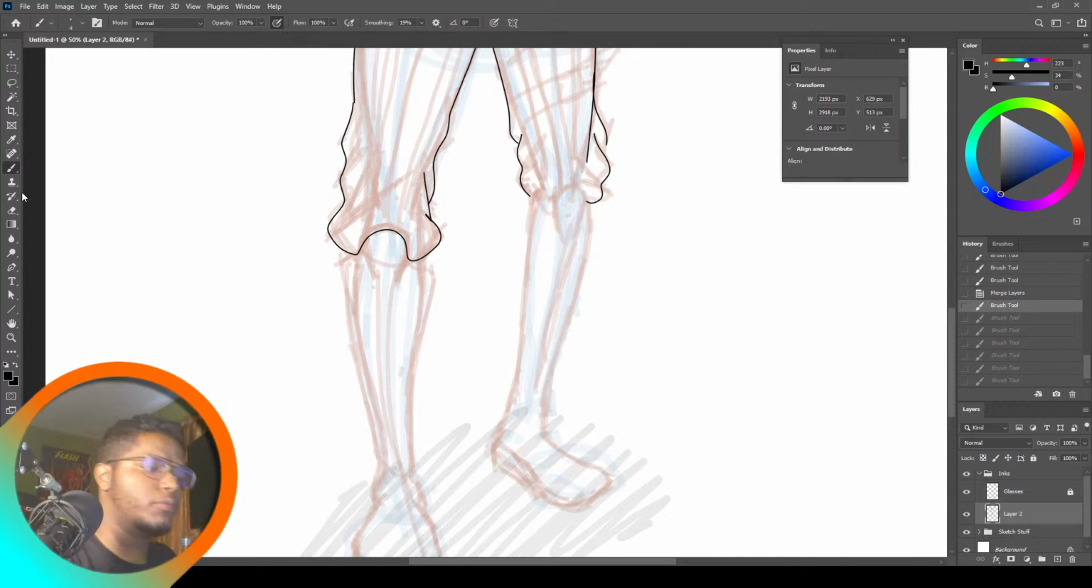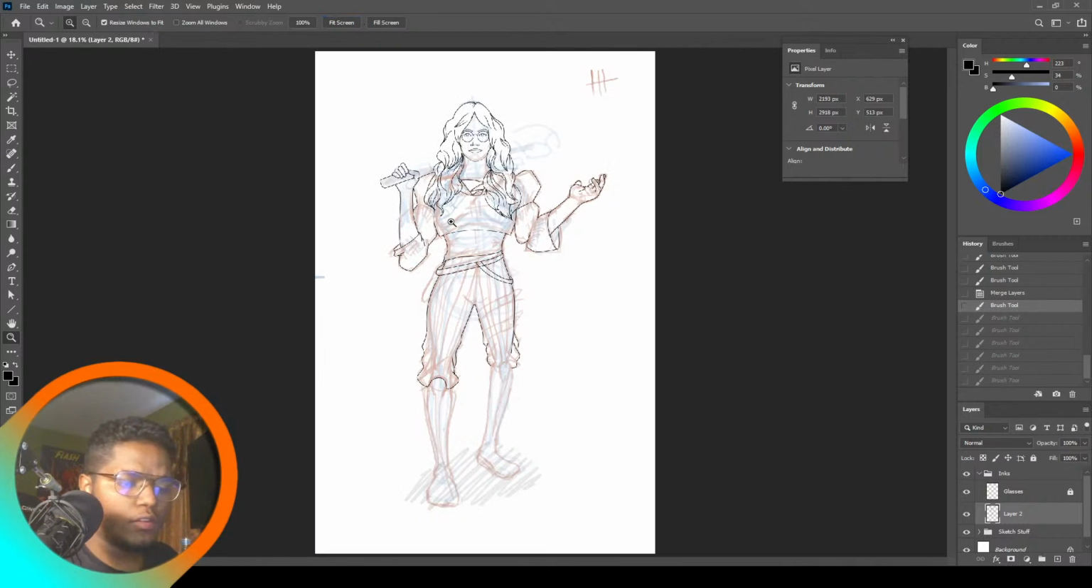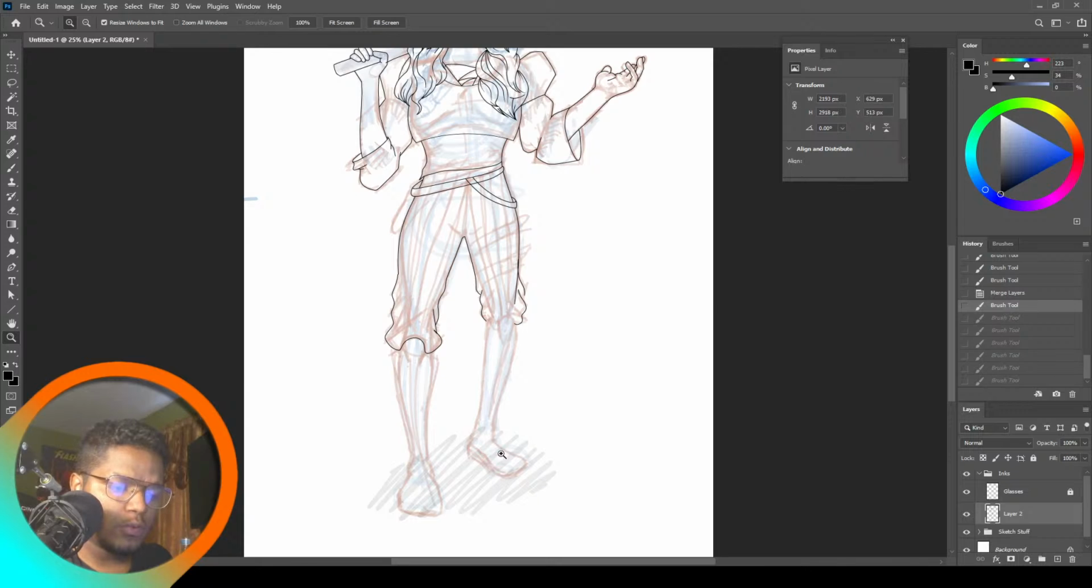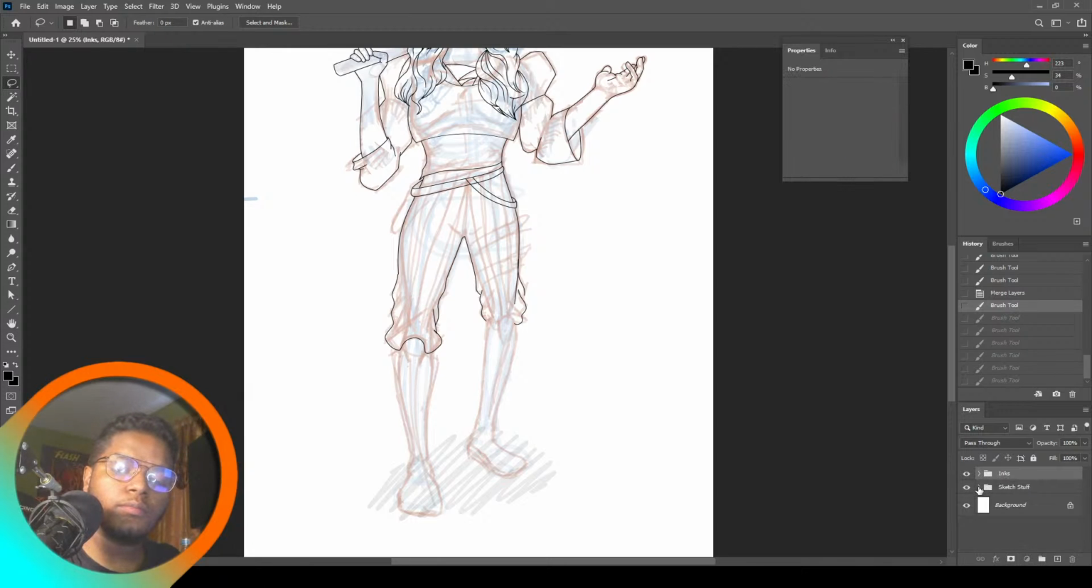I really don't like how these boots have come out, to be honest. They look a little weird. This leg, in general, looks a little weird. Well, this half, anyway. Let's get to work on that. So it's gonna be you.